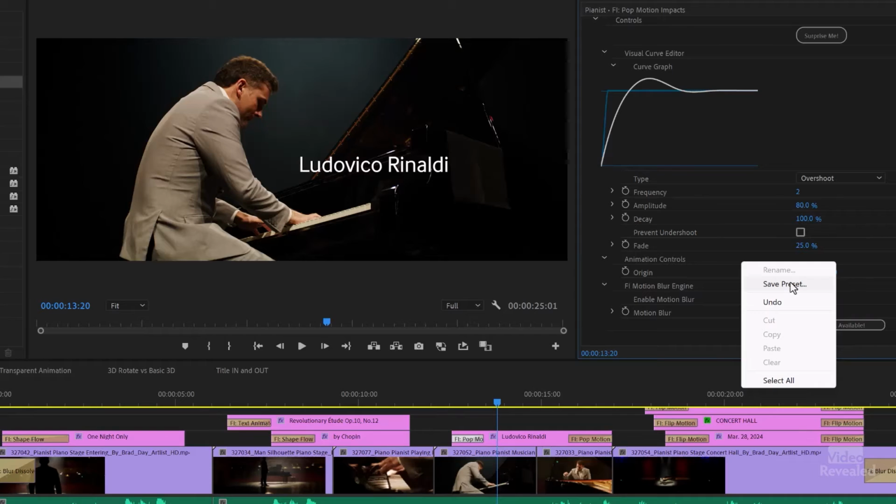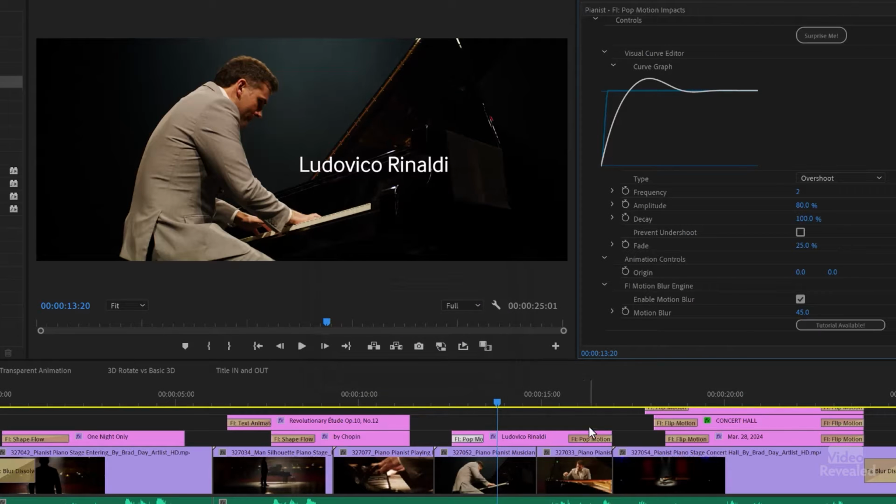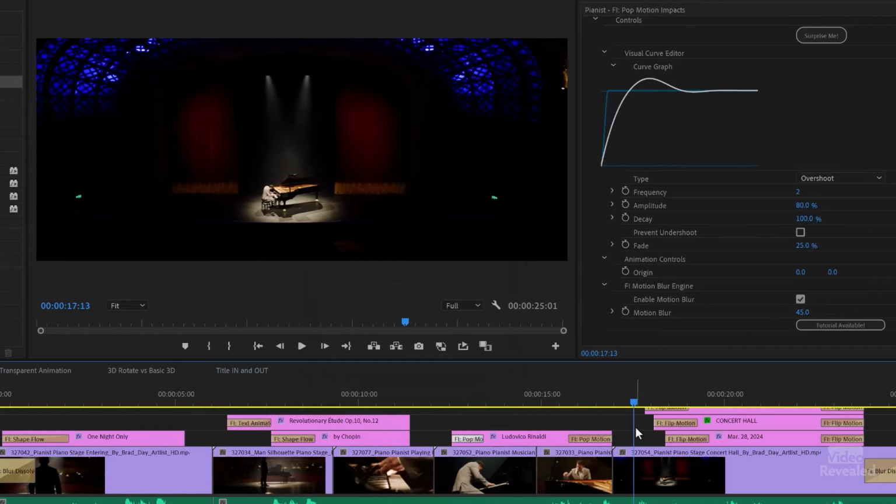No keyframes. Love it. And save this as a preset. So just right click on the effect, save it as a preset, save the duration, anchor it to the beginning, and name it whatever you want. And then you can drag and drop it.